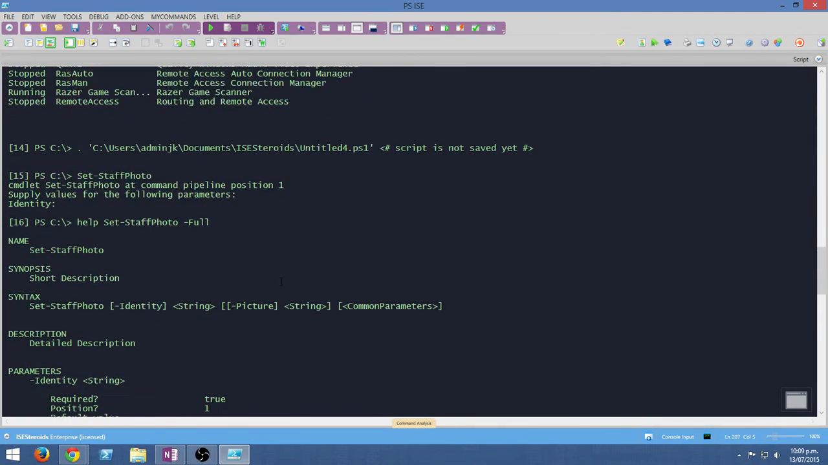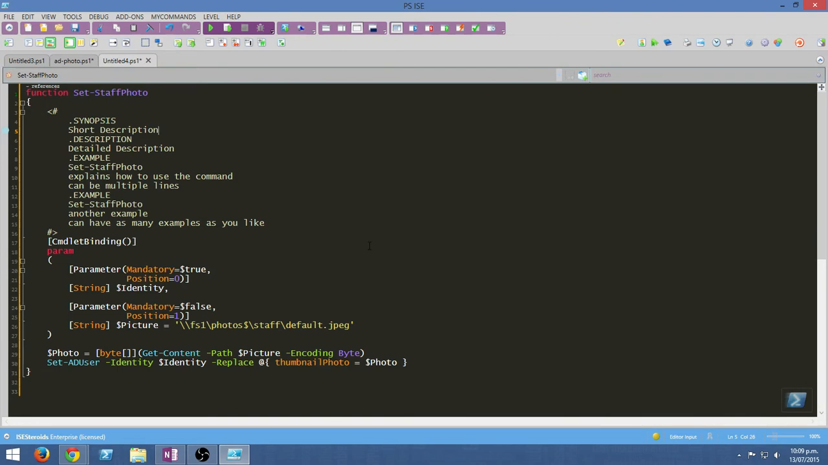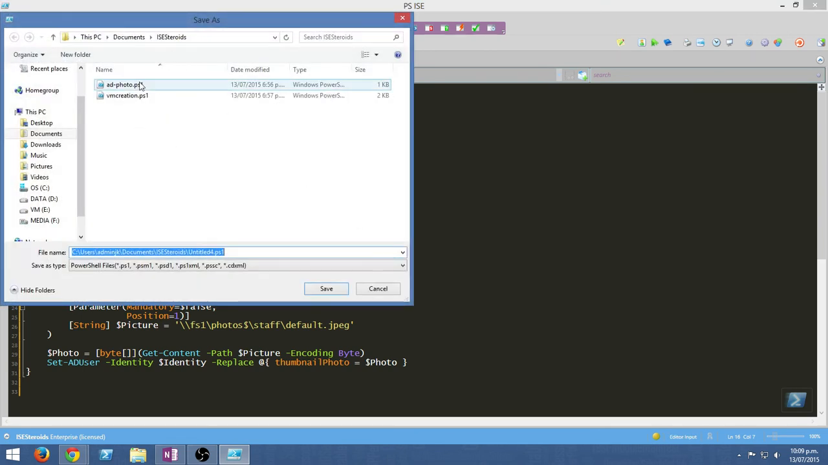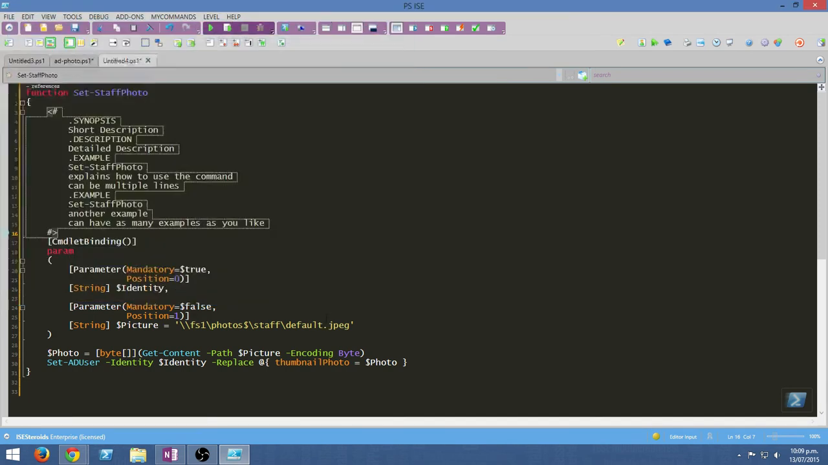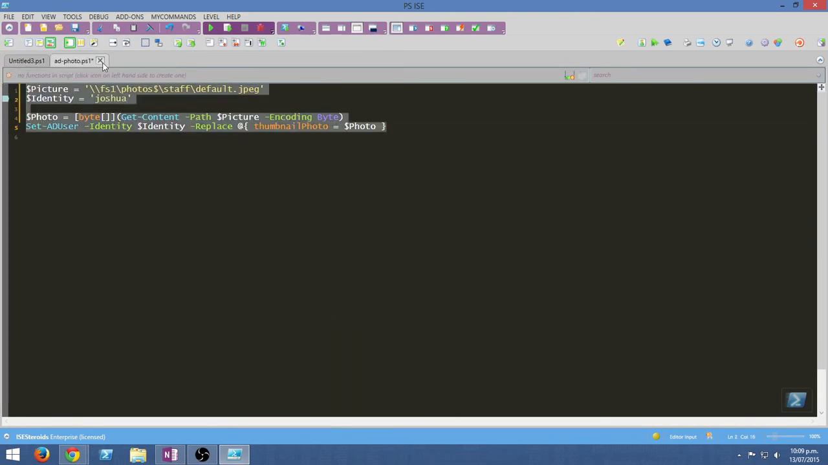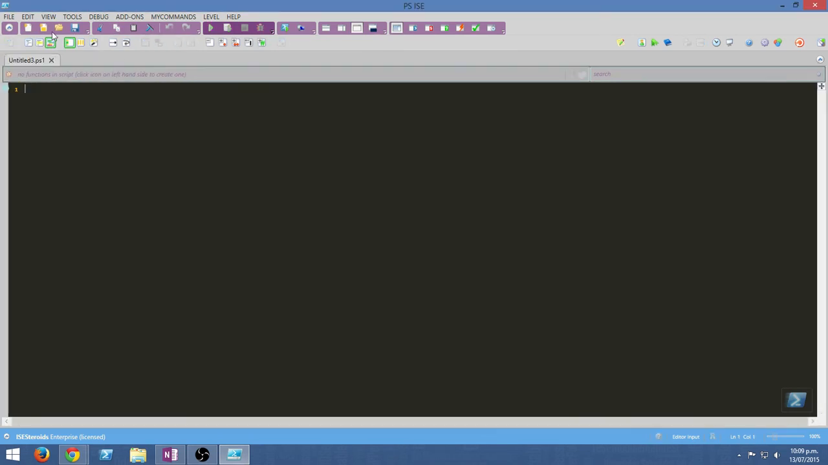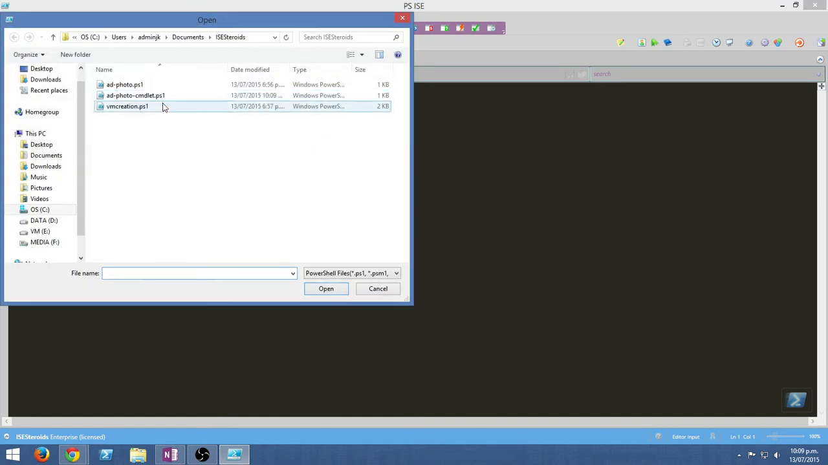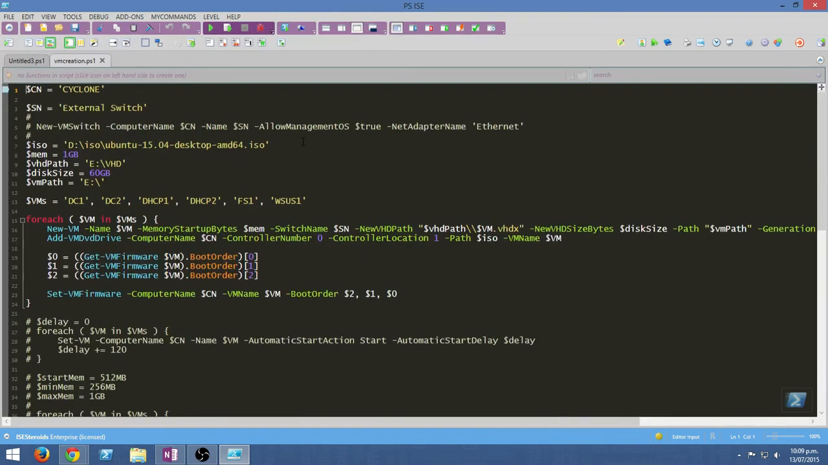Cool, so that's a simple script, and I might actually save that because that could be quite handy. So the next, I'm going to do the same thing again, but for a somewhat more complicated script.